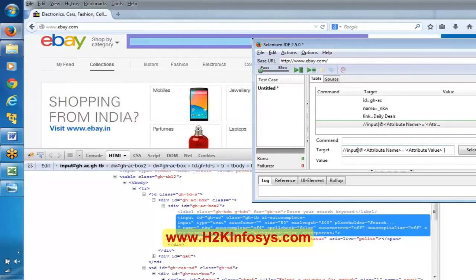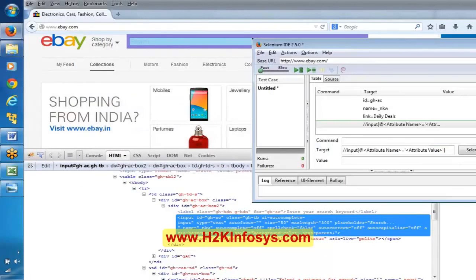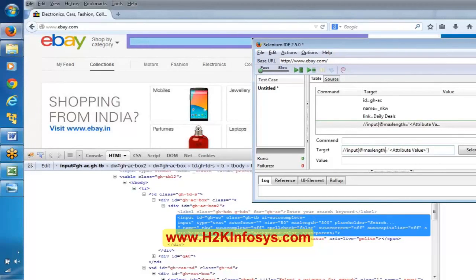Now here, try to take a unique attribute. So here I'm taking one attribute. Let me take maxlength. We'll see by using this maxlength whether we can recognize it or not. In this particular section, maxlength equals 300. Maxlength is nothing but an attribute, right?